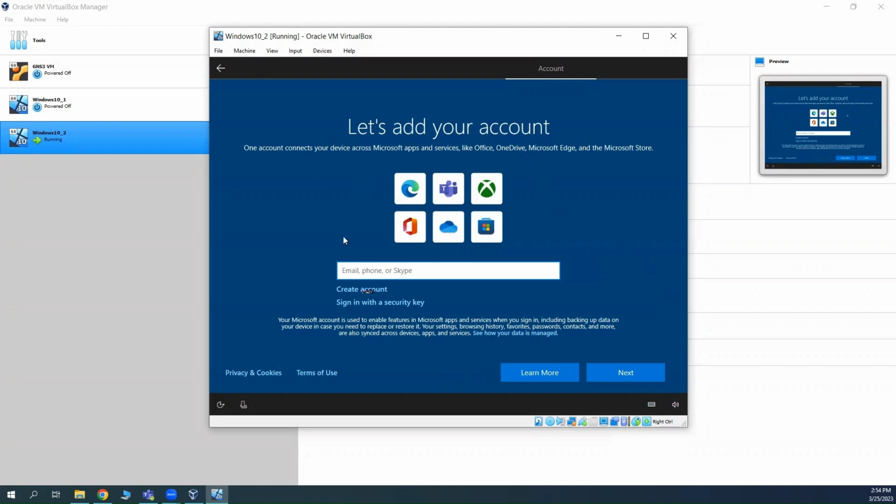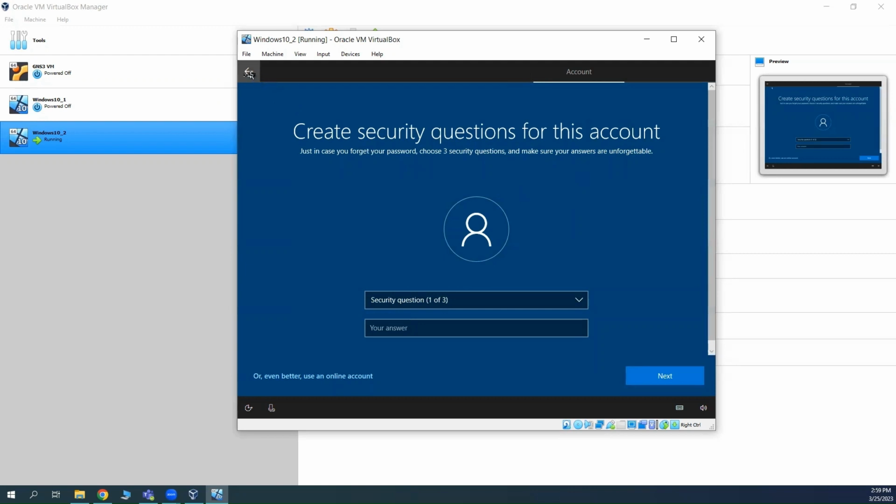So if you don't want to create an account for this virtual machine, this is a trick. You can disconnect your network, like I'm disconnecting my internet. After entering your username and password, it will ask you for security questions. So you need to select 3 security questions.